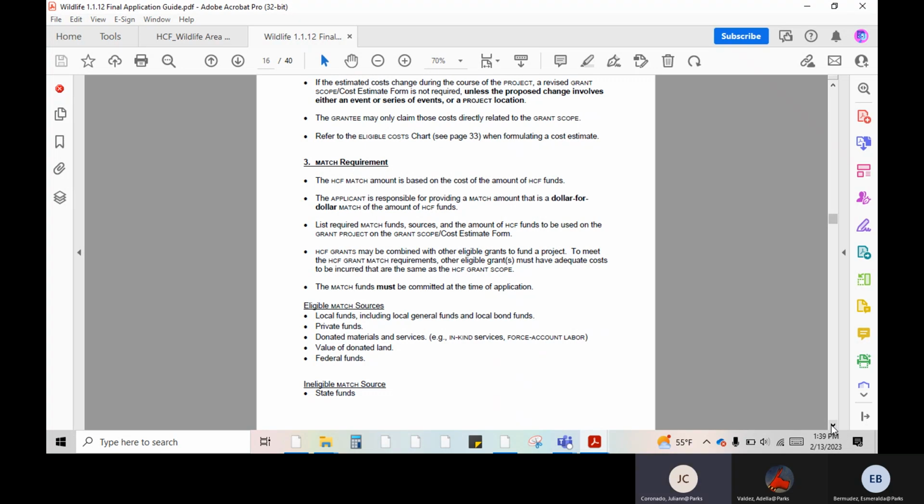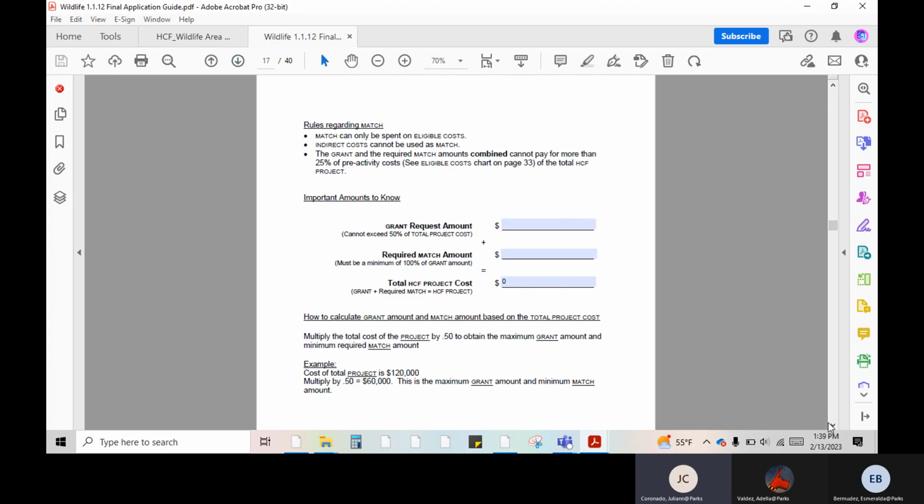Eligible match sources include local funds, local general funds, and local bond funds, private funds, donated materials and services, value of donated land for acquisition projects only, and federal funds. Other state funds are ineligible match sources. Moving to page 17, the rules regarding match are the following.